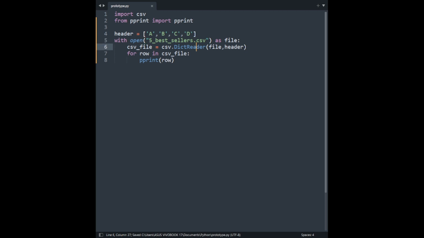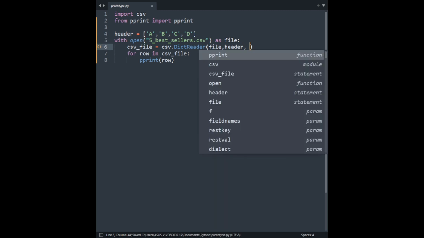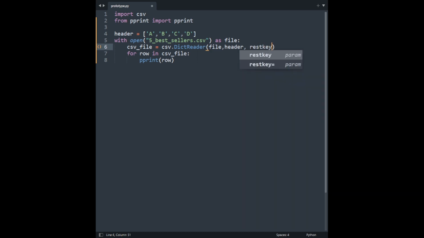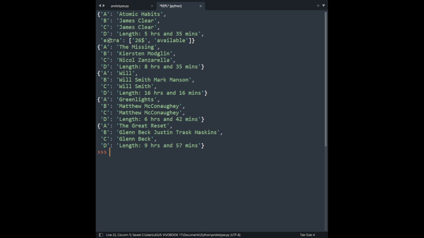So it's still gonna work. So now that parameter is called restkey, and inside the string you're going to write extra. You can write anything, you can enter your column or key, anything you want. If you run our code again, you can see that now the extra values are inside that key.